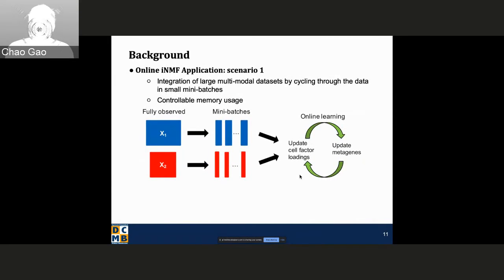We envision using online iNMF to integrate a single-cell dataset in 3 different scenarios. The figure here illustrates scenario 1. Assume the datasets are large and fully observed. The algorithm accesses mini batches from all datasets at the same time and repeatedly updates the meta-genes and cell-factor loadings. Each can be revisited throughout the multiple epochs of training.